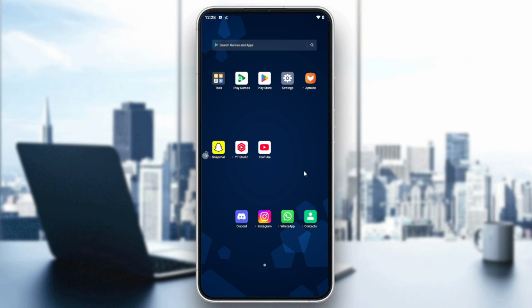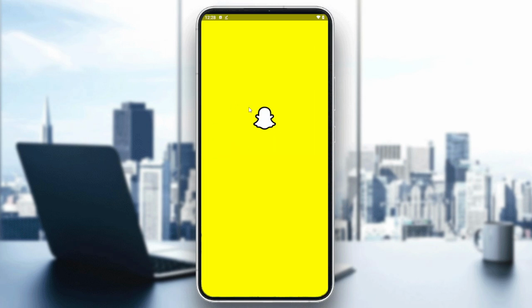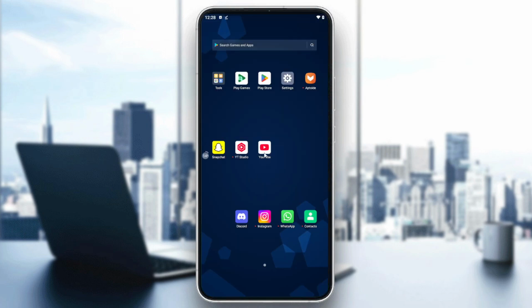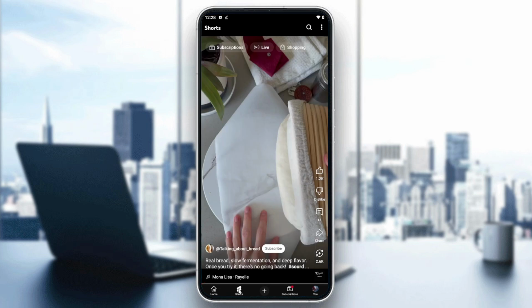So the first thing would be just to open your YouTube mobile app. And of course, make sure that you are logged in to your account here in Snapchat. So simply, I'm just going to go here and then you will be needing to go to the Shorts panel or the Shorts tab. Then you will choose any shorts that you want to send over Snapchat.